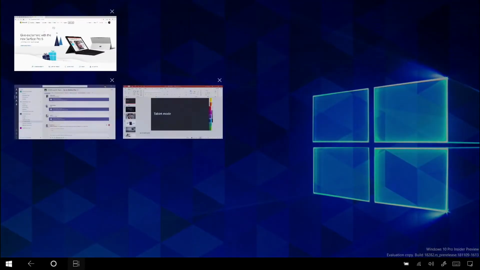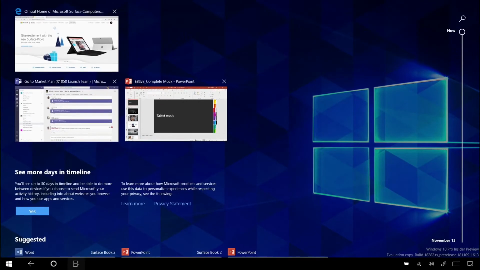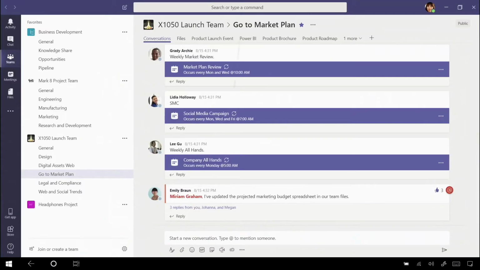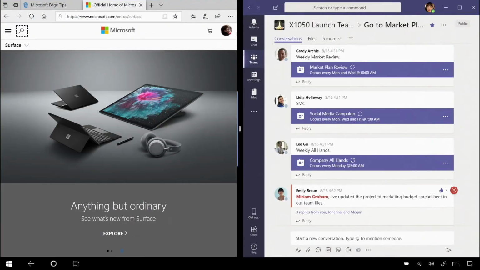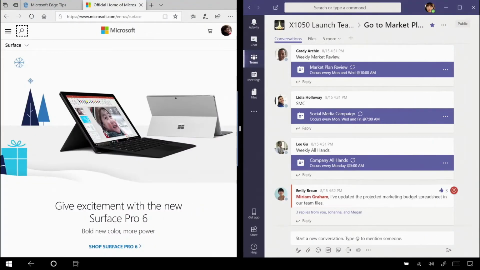When you exit tablet mode, it's not a fundamental shift. You're not using a different computer. It's the same computer. So I want to show you what that looks like. Let's say I'm in the middle of using some different applications. So I'll go ahead and open Teams here on the side, and I'll move that over to the right-hand side. We'll split that with Microsoft Edge. And then now I want to exit tablet mode.